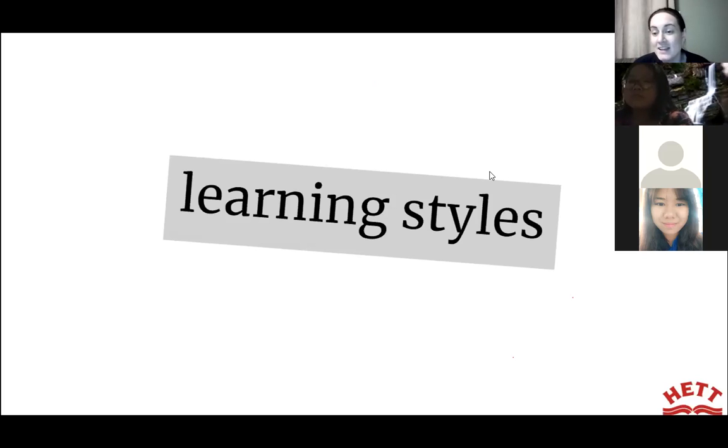Yeah. So yeah, it is important to adjust your learning styles to match the students. So figure out how they like to learn and then match how you teach to how your students will best learn or best prefer to learn.